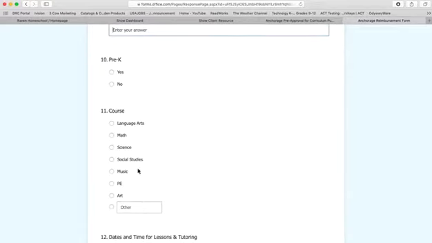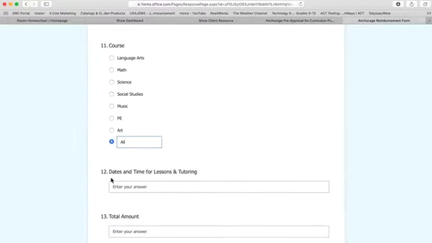Then we need to know what class it's for. And remember, everything that you purchase has to be linked to a class that's on their ILP. So do that. We have put an other button down here so that you can type in all. If it's general supplies, then it applies to all classes. Dates and times for lessons and tutoring. You'll notice this is not required because sometimes reimbursements aren't for lessons and tutoring. So if you do submit a receipt for lessons and tutoring, please make sure you fill in this section. If it is not filled in with the dates and times, it will hold up your reimbursement.